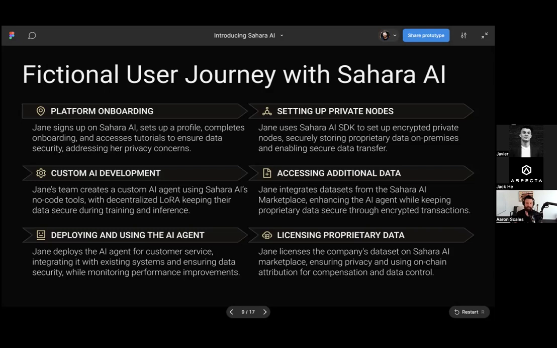At this point, Jane and team are ready to deploy the agent for the actual use case, which is customer service, and integrate it with their existing systems. And at this point, they're ensuring that data security is maintained throughout the entire process, and they can monitor their performance improvements over time. So that completes the usage of this AI.